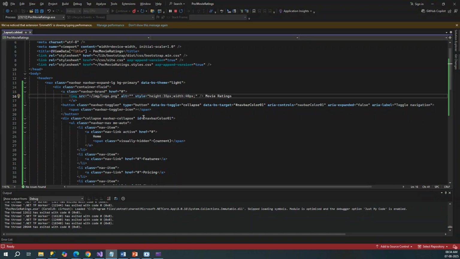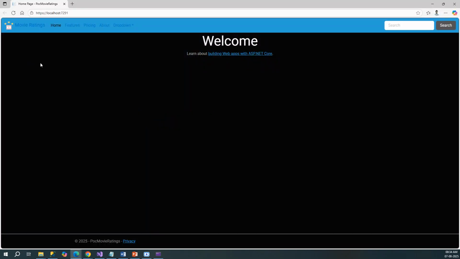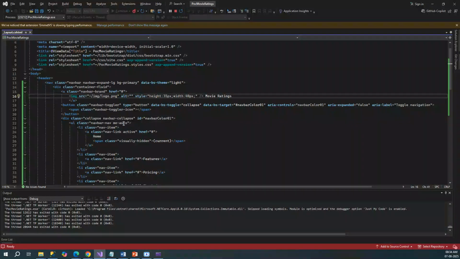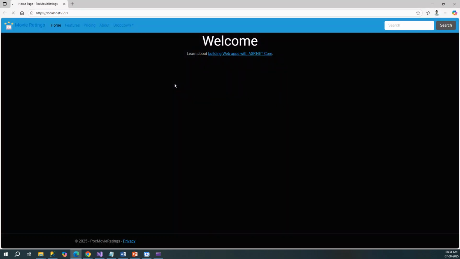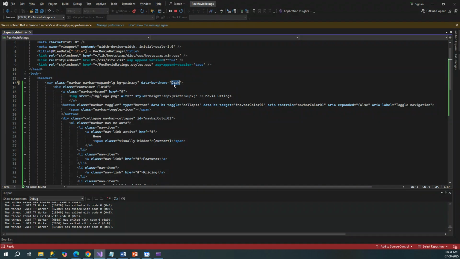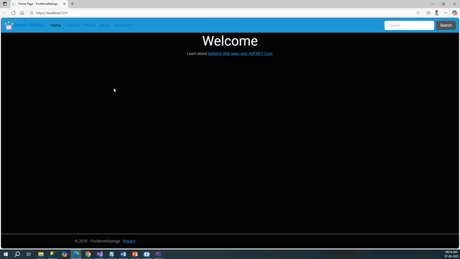I'll remove the rest, right? So let me go to this again, right? Movie ratings. Now let me mark this as dark again. Let's see what will happen. I think the text will change to white or something. No, it is not a problem, right? So let me make it light again. Okay, not much difference is happening. Let's keep it light as of now.